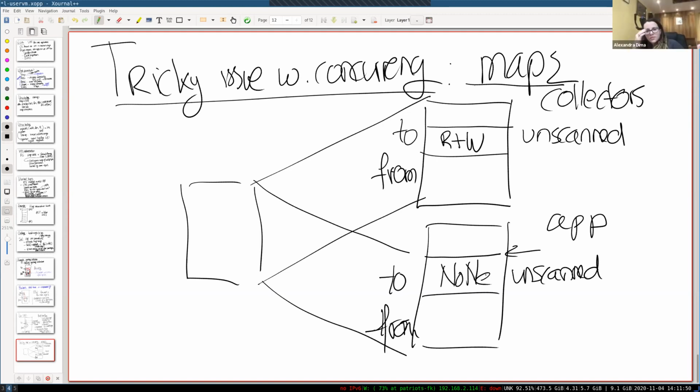I have a question. Do you give each, the collector and the app, different versions of the page table? No, they have the same page table, correct?